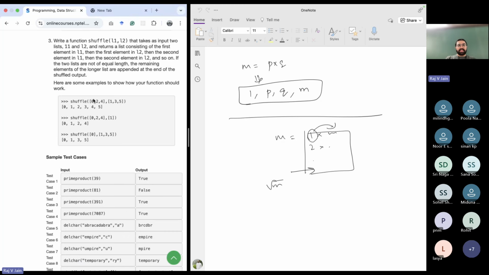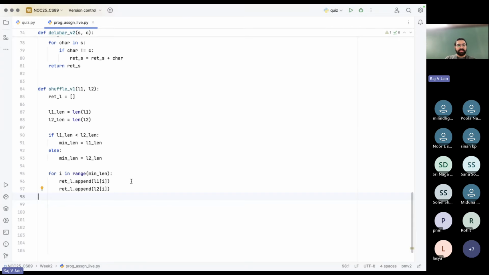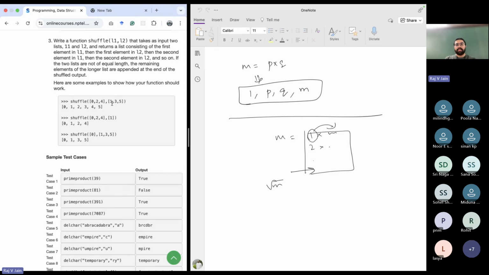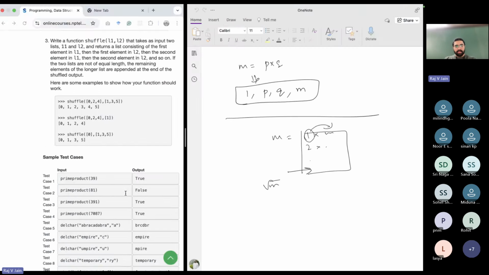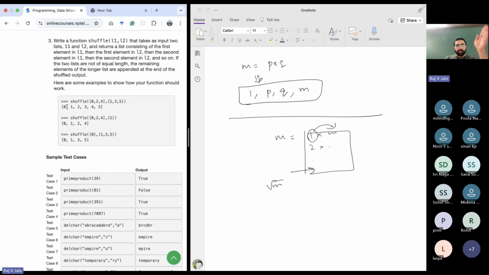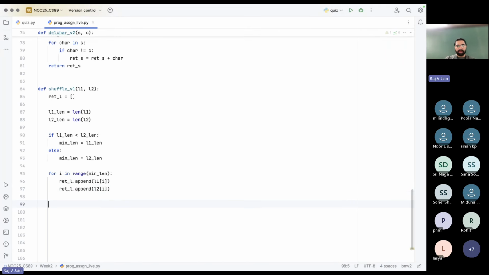So here what will happen? First this line will give me list 1's first element, so it will be 0. Then it will go to list 2's first element, that is 1, that is this line, right? So then in retL, you're getting 0, 1, 2 from both the lists, right? Now this part is over, the hard part is over. We just need to now get the remaining elements in whichever is the bigger list.